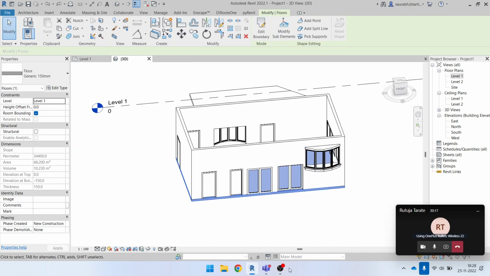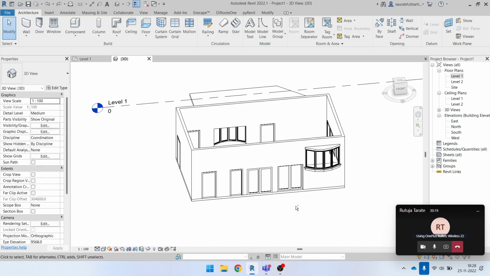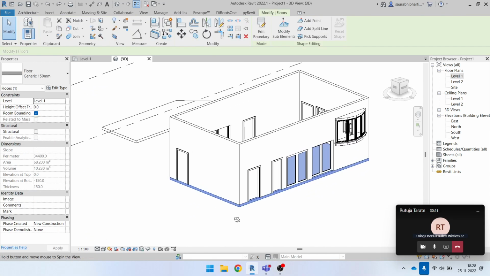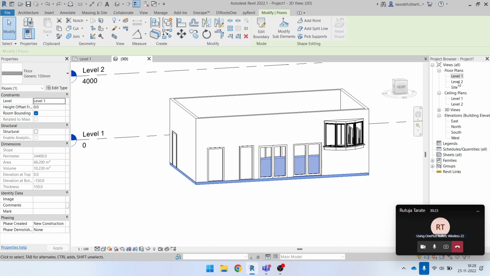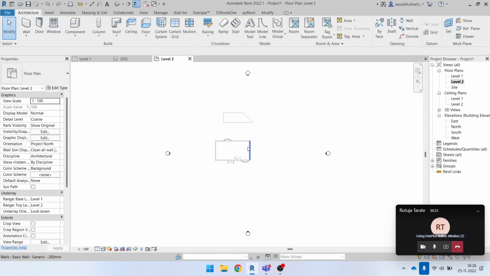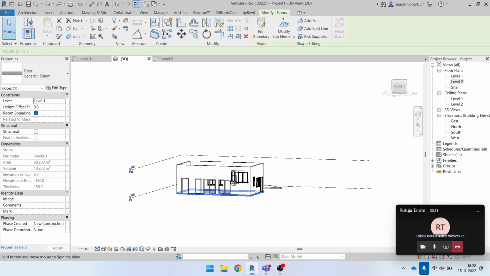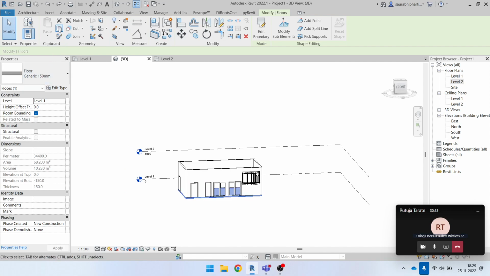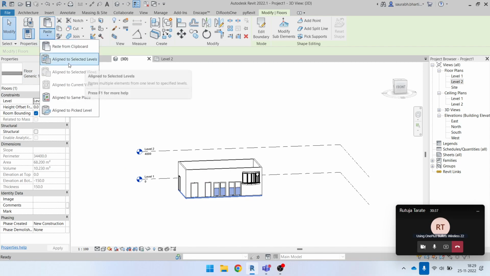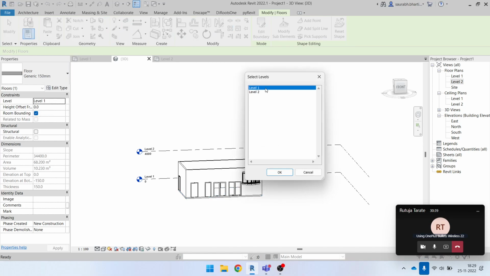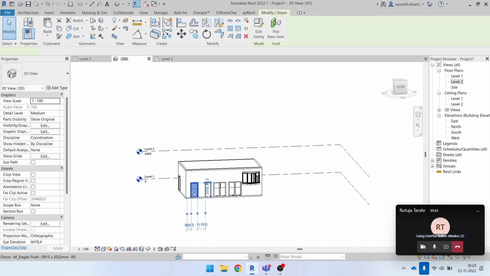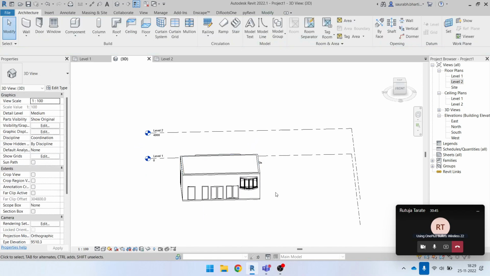Can you hear me? Okay, so as you can see, this floor is created here. After that, if you want to put the floor on the second floor, you can just copy this on the top. Like if I select this floor and click here on copy button, and then paste and use this align to selected level, and select this level 2. Now what will happen is this floor gets copied to the top floor.